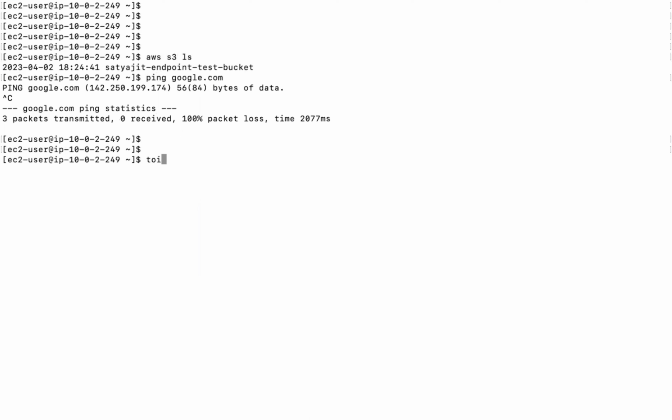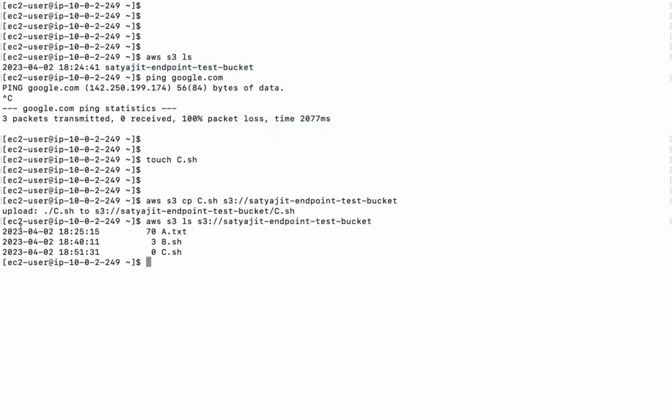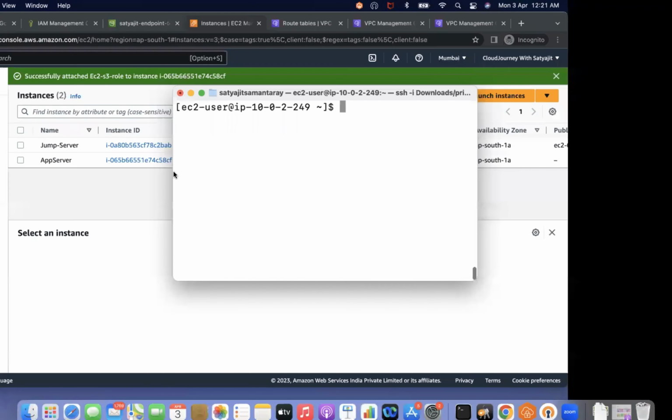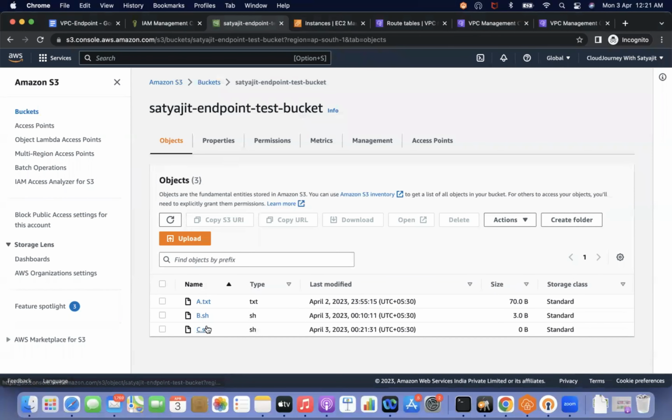Let us create one empty file, touch c.sh. Now I want to copy this object to the S3 bucket. So I'll do aws s3 cp c.sh and then the bucket name. Okay, once I do that, you see the upload is successful. I can verify with aws s3 ls on the command line. I can see the new object c.sh, which is 0 bytes since it's an empty file, and it is added. And I can view the same thing from the GUI also. You see the c.sh file is added.